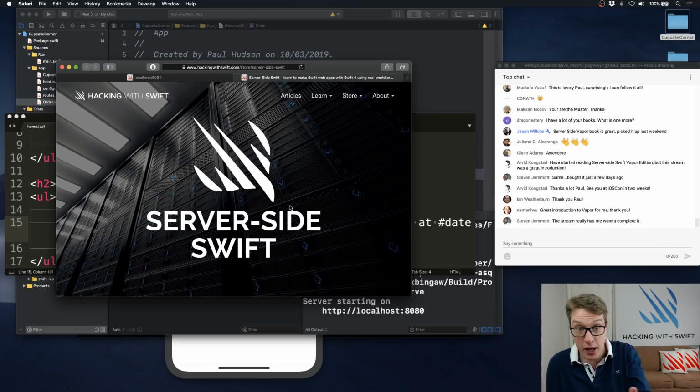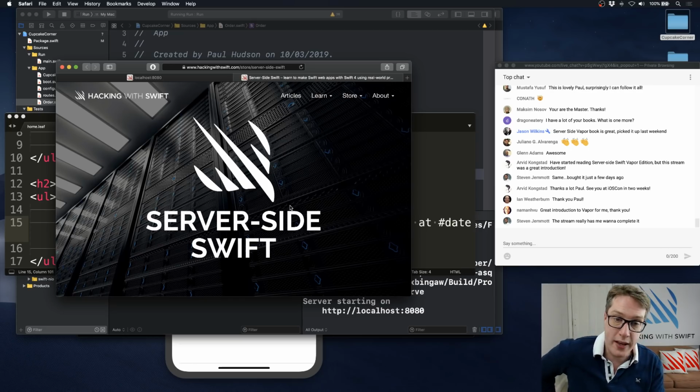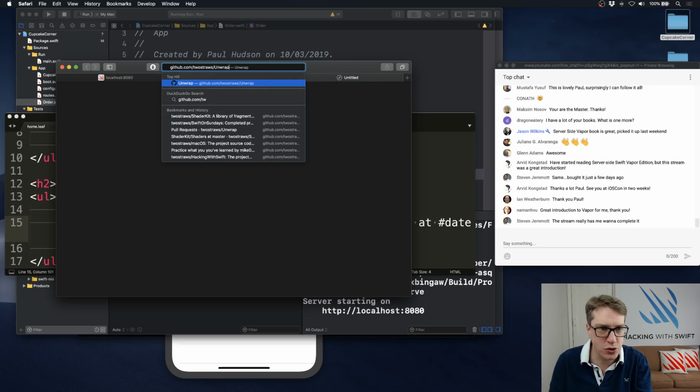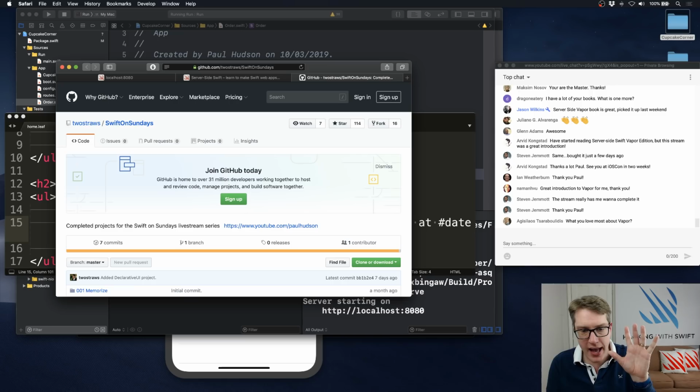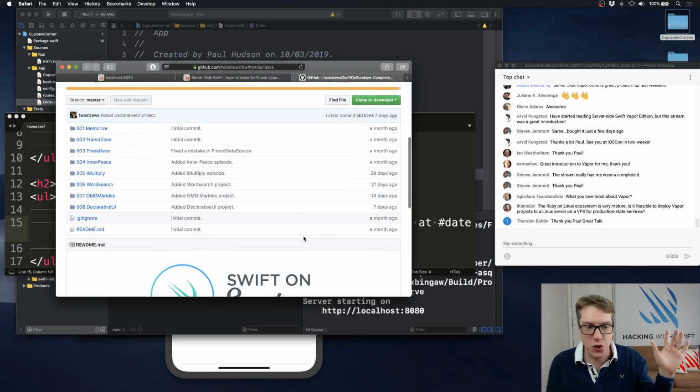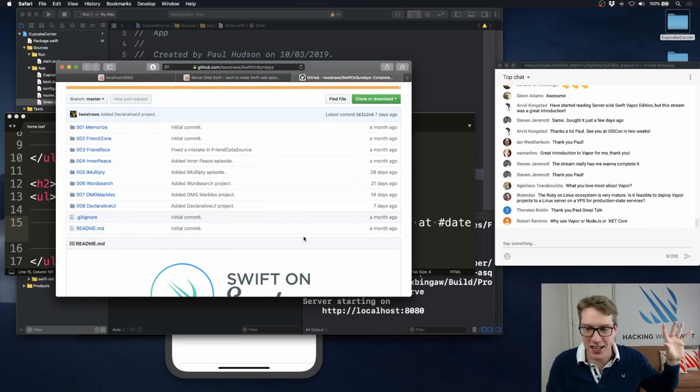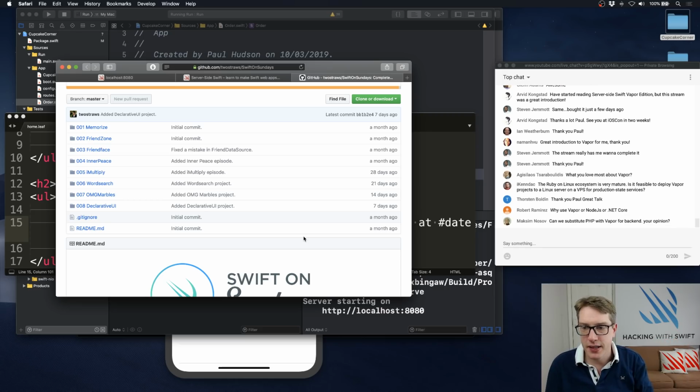Anyway, this code's going to be on GitHub soon. I post all the Swift on Sundays code to GitHub, the same repo, which is GitHub 2straws Swift on Sundays. It'll be there shortly, and at that point, it's your project. Take it, finish it, add to it, modify it. I don't really care. It's your call.